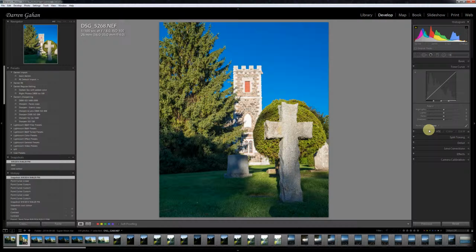In the tone curve section, we need to make sure that we come down to the bottom right and click on the item here. If you have your mouse over it, it'll say click to engage the editing of the points. And move the cursor right on top of the point.